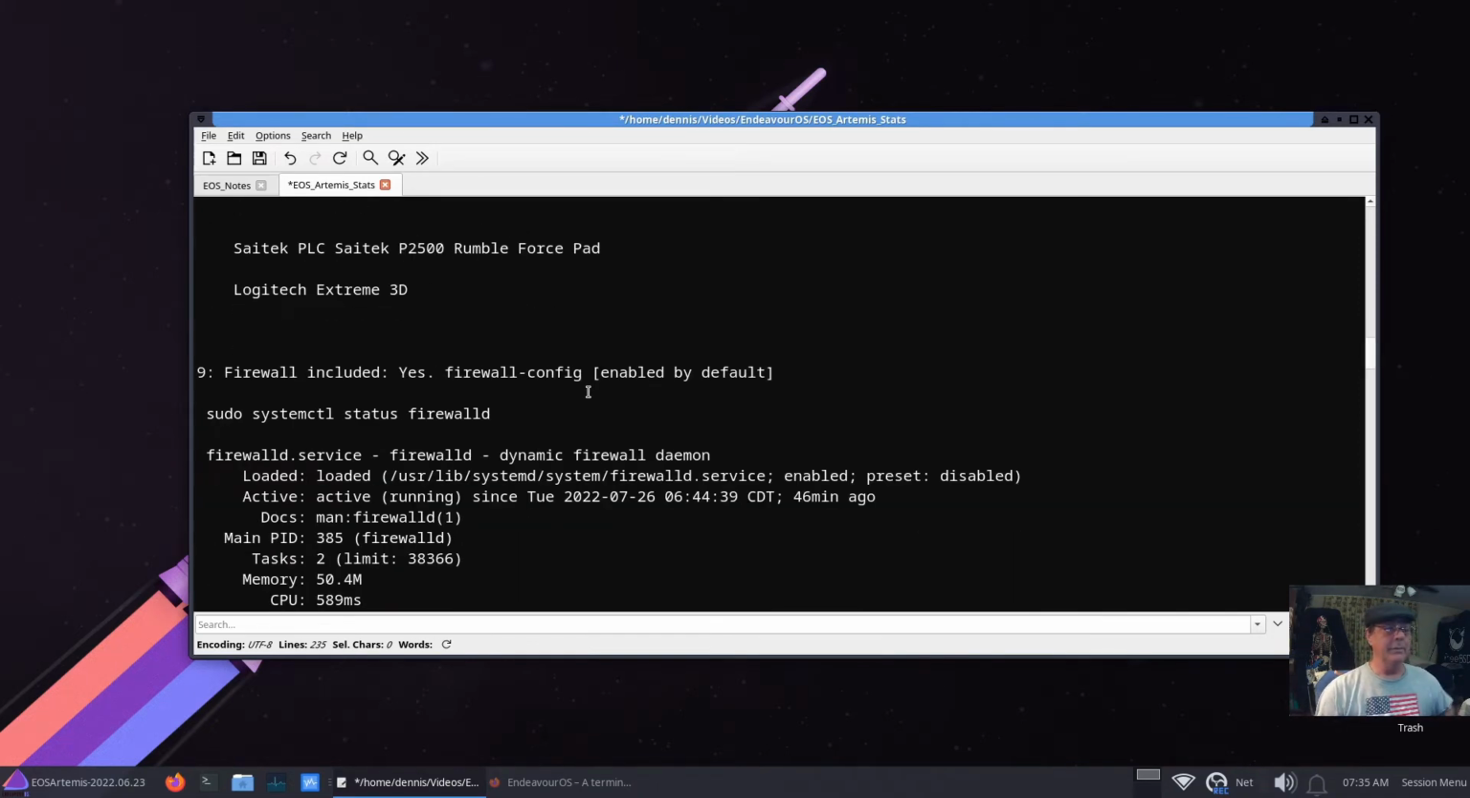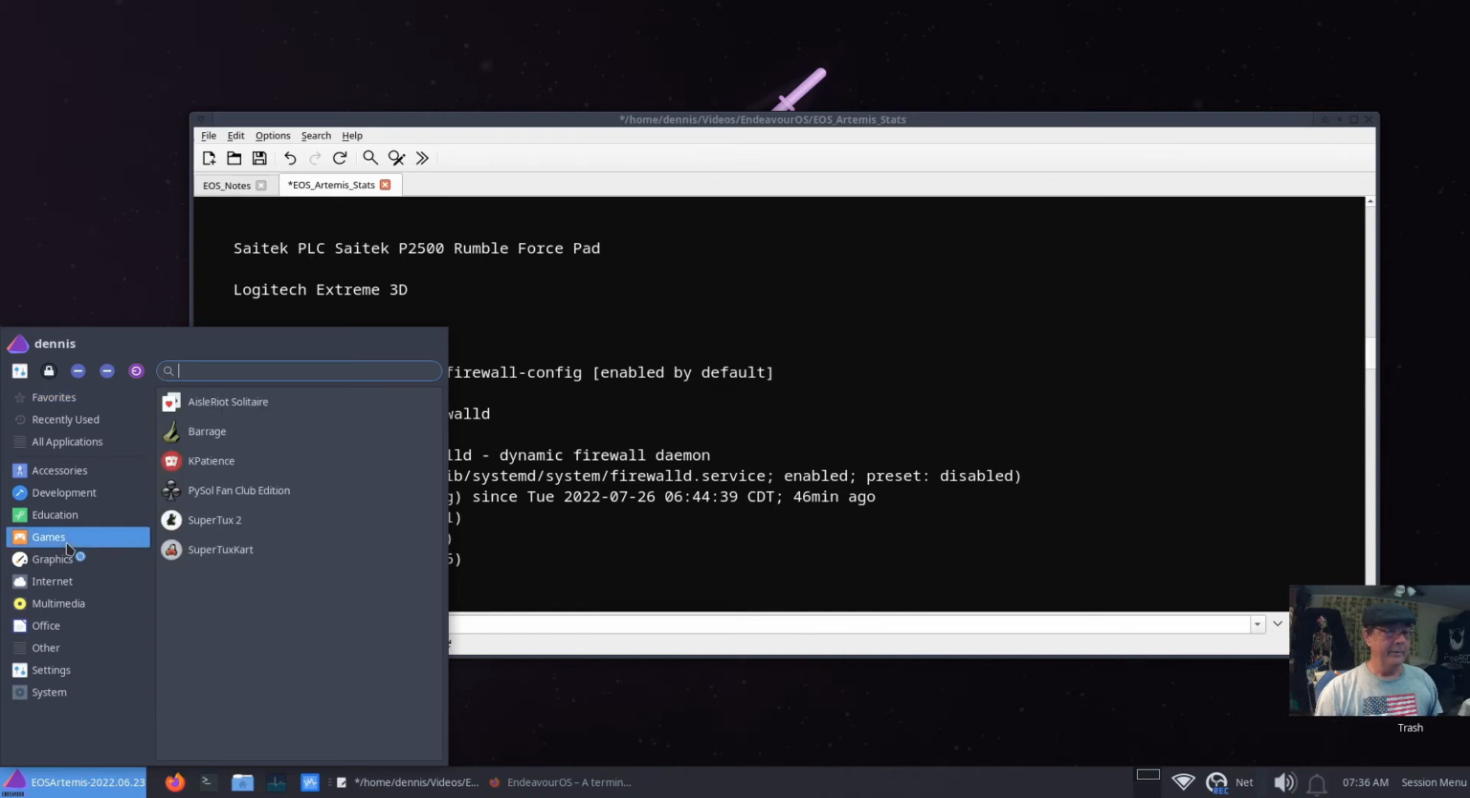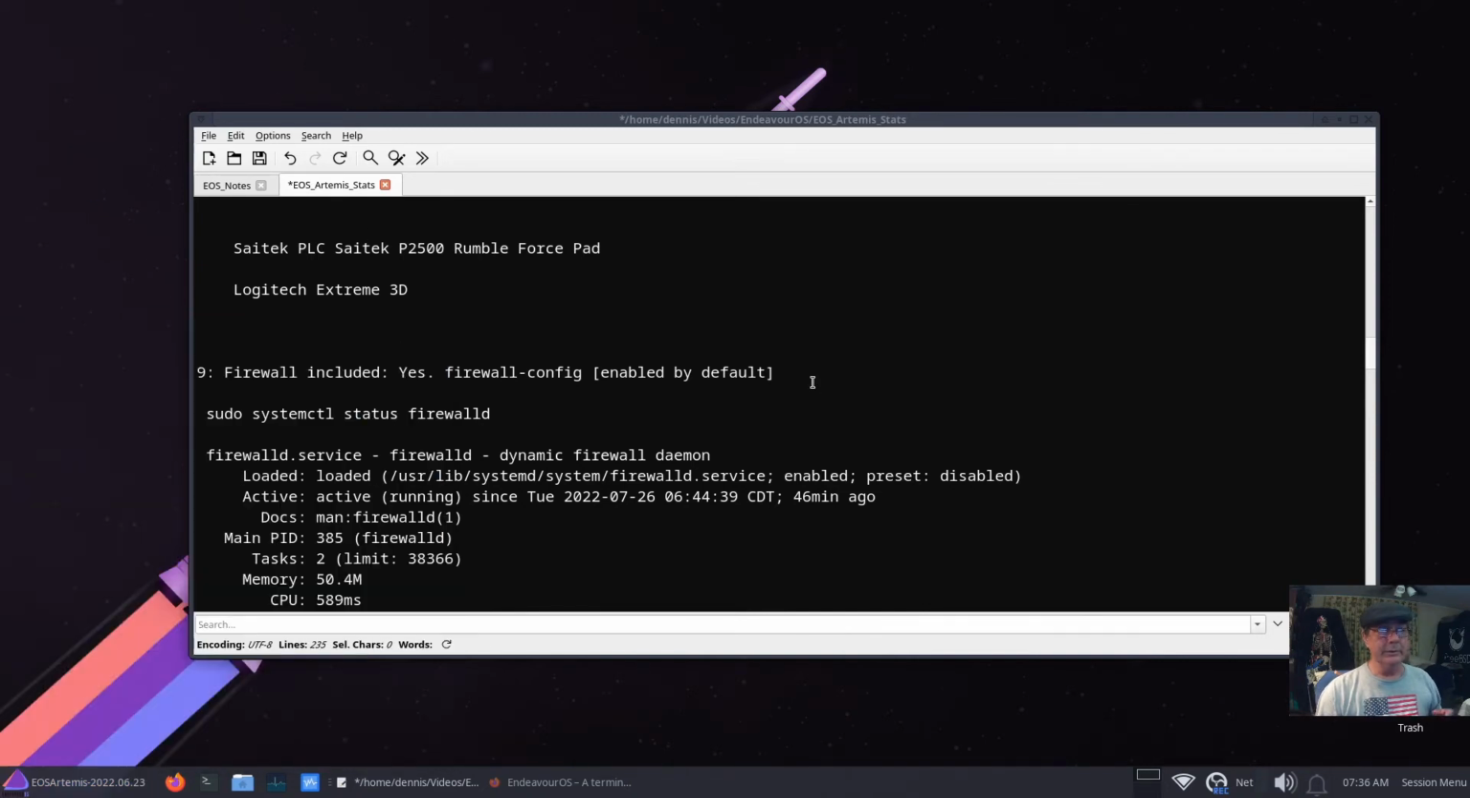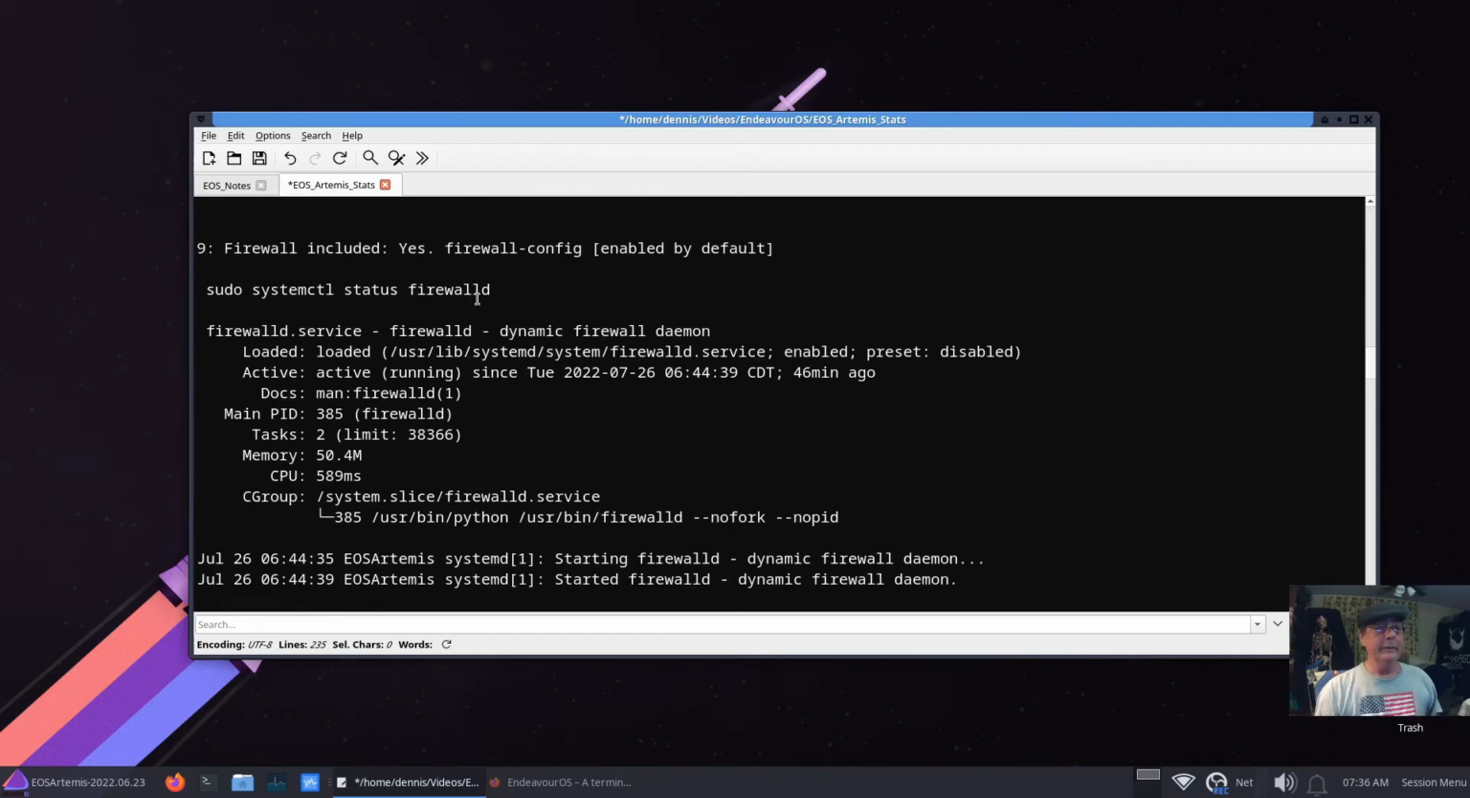Game controllers. Now, I'm not going to plug them in, but it definitely recognized them when I was able to play SuperTuxKart using my controllers. That's great. Now, it does come with a firewall, and it is enabled by default.